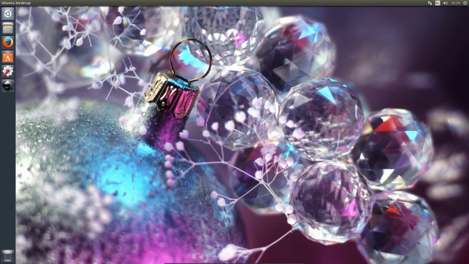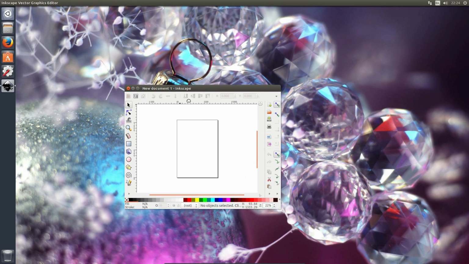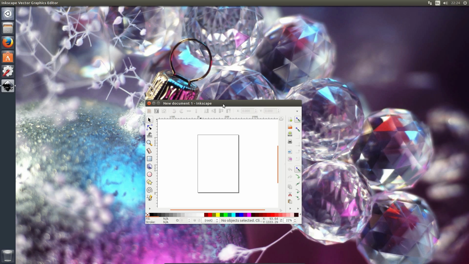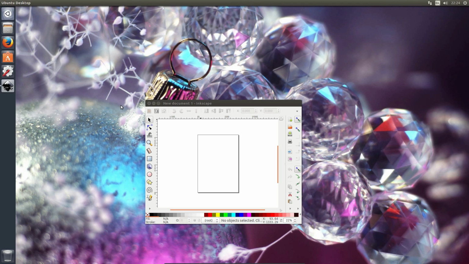If I open up an application, the default layout with the menu is this. It's a global menu at the top of the screen. So rather than having it in each application, there is a switcher for that though. For right click, go change background.